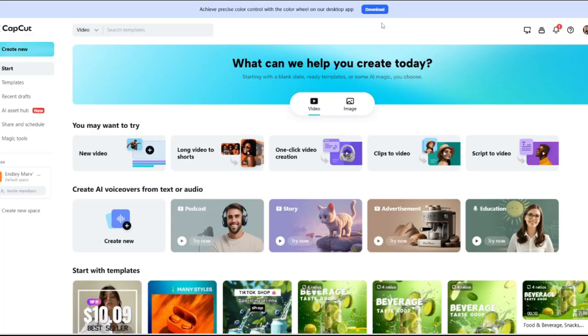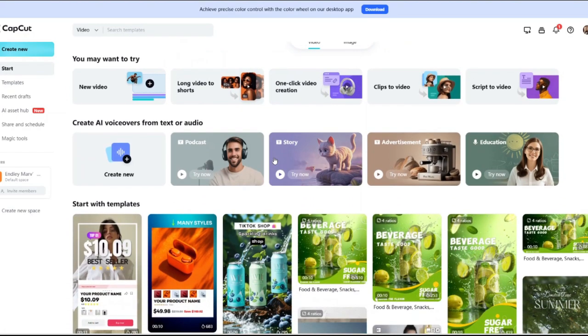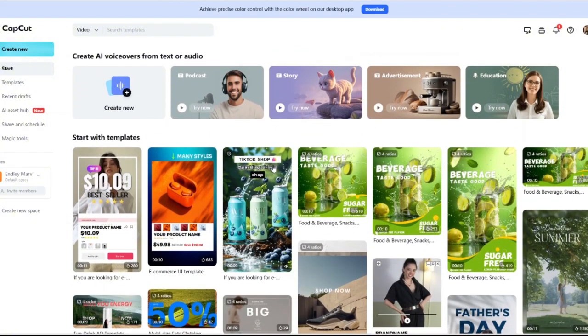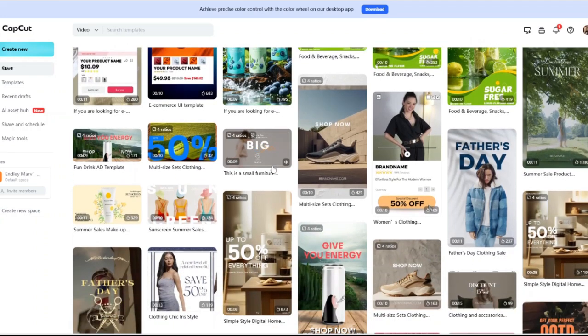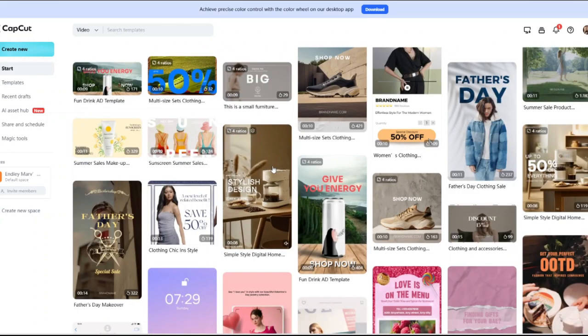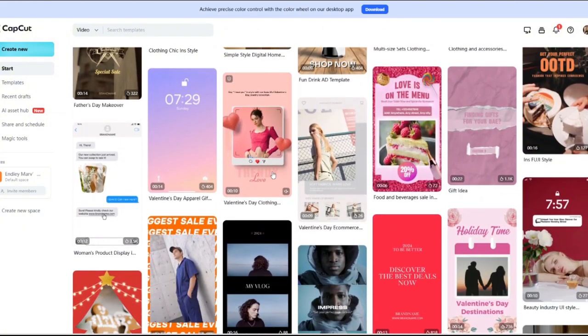Now let's take a look at CapCut. Developed by ByteDance, CapCut is a free, all-in-one video editor that's gained immense popularity, especially among social media enthusiasts. Initially launched as a mobile app, CapCut has expanded to include web and desktop versions for Mac and Windows, catering to users who prefer editing on larger screens.